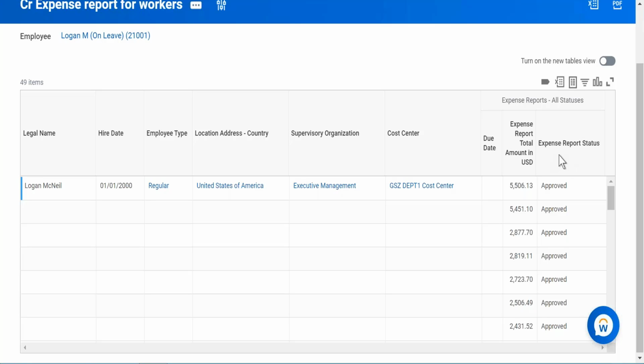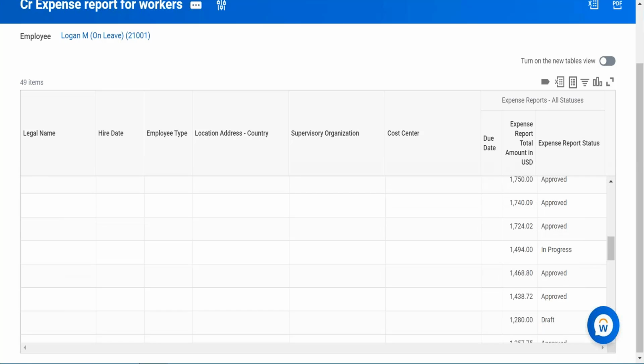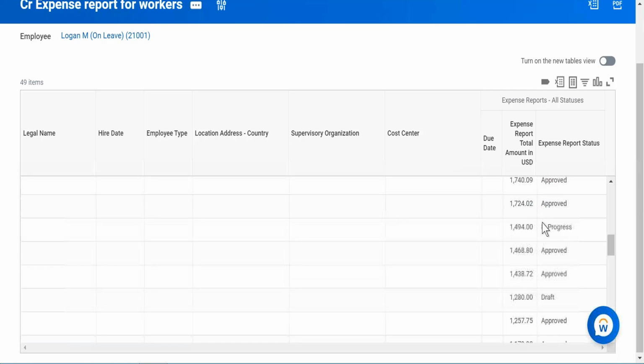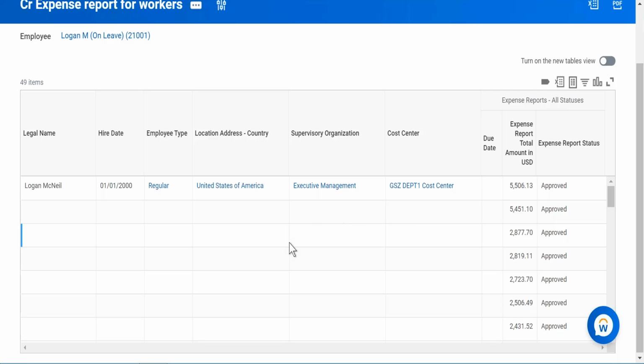If you want a prompt for status as well, just like I showed you, you can add it in the filter tab and you can keep it open and they can maybe run the report for only approved expense reports or the draft ones or the cancelled ones. So that's how there are different ways in which you can build these kinds of reports.